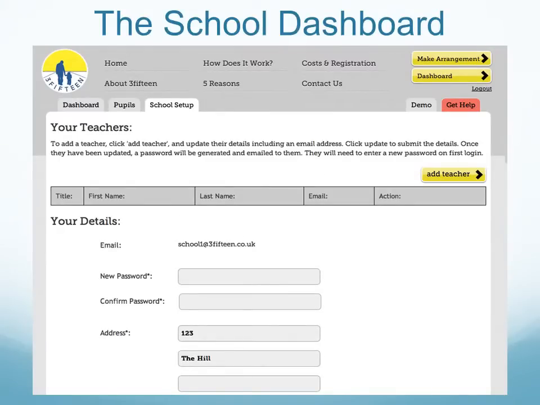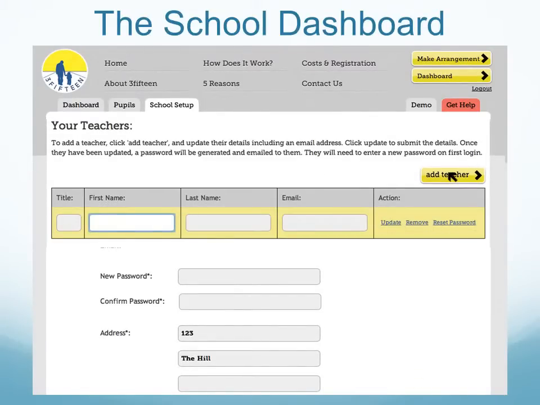Let's go back to the top again and click on the add teacher button. Now this creates a little drop down and allows us to create additional logons for individual teachers. Now this additional logon gives them a view only of 3fifteen.